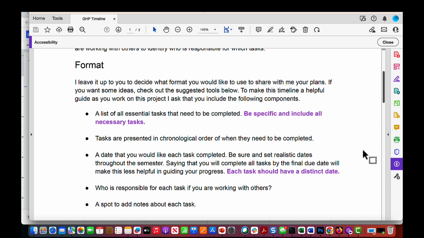Please put the tasks in chronological order of when they need to be completed, and please assign a due date for each task. Be realistic with these dates, but please don't say that all of the tasks will be done by the time the project is due, because that is not helpful in guiding you through your progress. So each task should have its own distinct date.